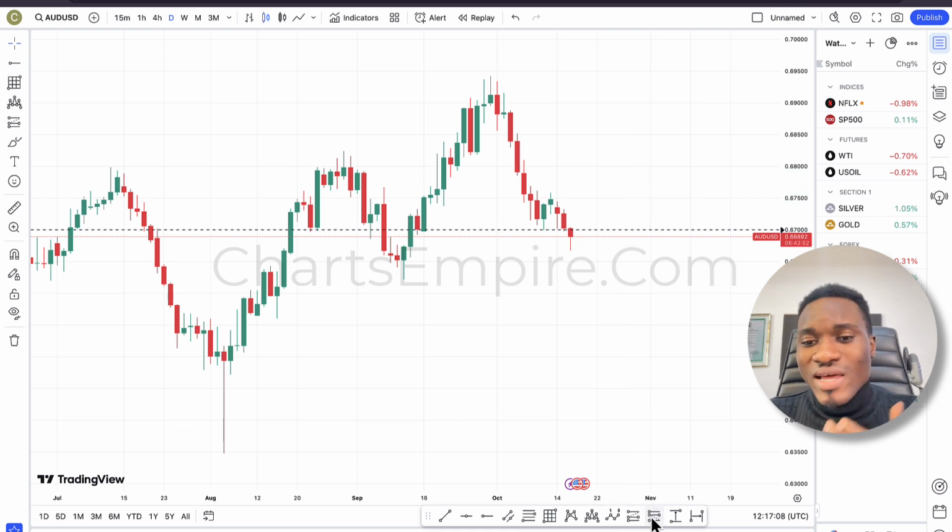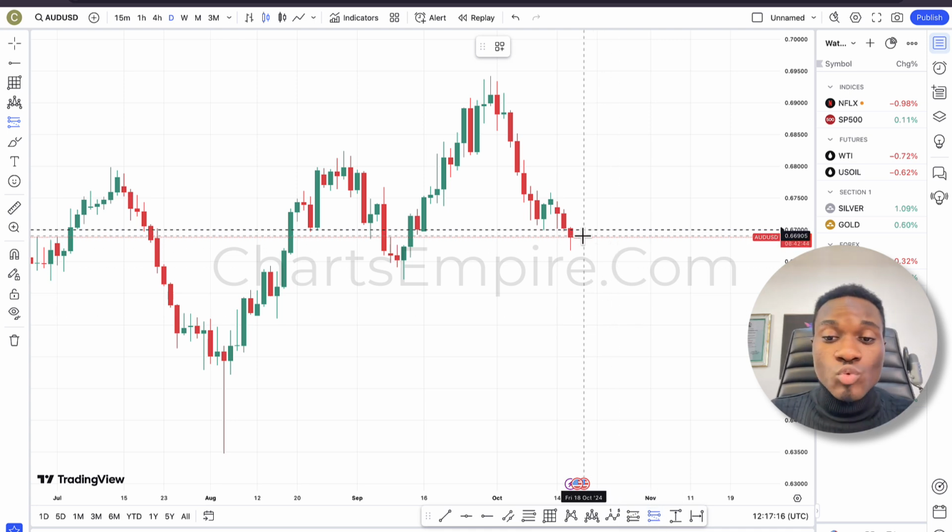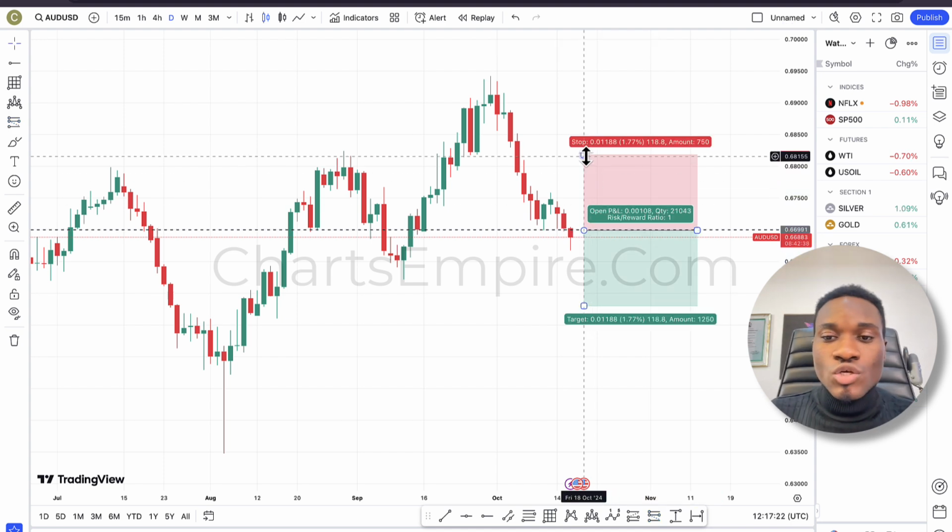And then as well, let's say for instance, I would like to sell in this market. I can use the opposite, which is the short position tool. Select the short position tool and place it where you would like to make your entry for your sell direction. Once you place it right there, then set your stop loss.